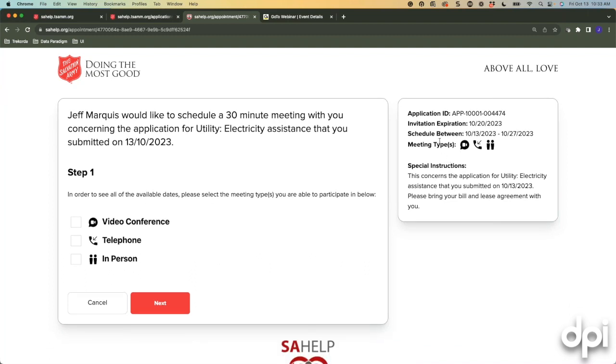And so as we come here, over on the right, you'll see the specifics of that invitation. So this is the application ID. That's more of a reference as a whole, but you can see, first off, when does this invitation expire? These invitations, while they can be open-ended, you can put a finalized date by which the applicant has to schedule something. So in this case, they've been instructed that you have to schedule by October 20th. And the meeting has to be scheduled between today, the 13th, and 2 weeks from now on the 27th.